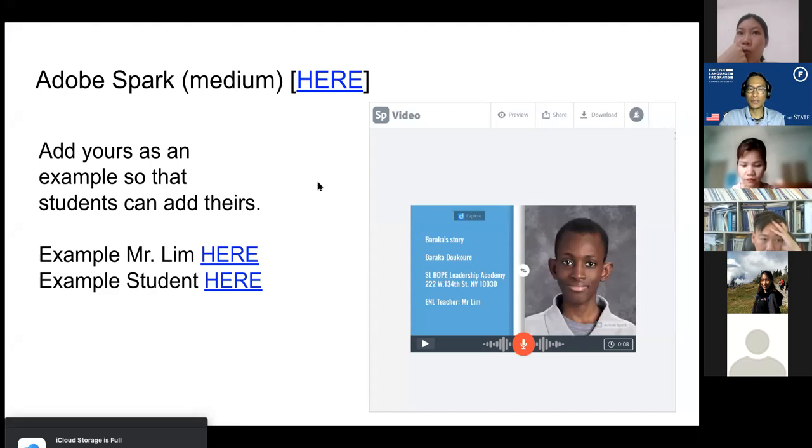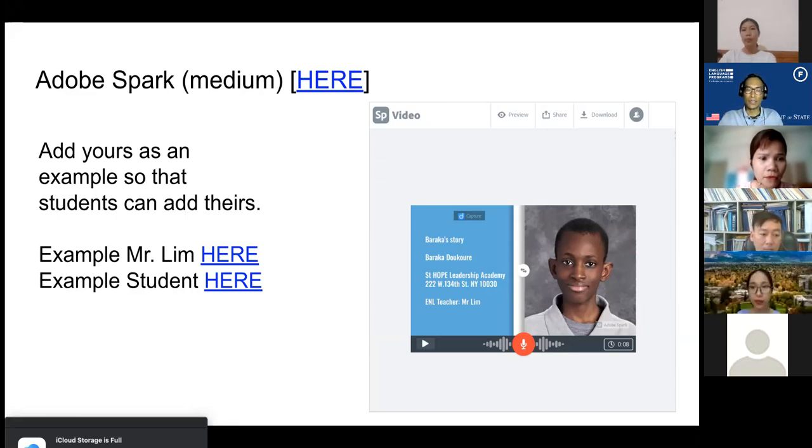I'm going to show you the next example, Adobe Spark. Some of you maybe know Adobe. They have different ways that you can present material, and Spark is a video also. I put medium because there's a little bit of a learning curve compared to the others I showed you. Those were easy, but this is medium. You can add your example so that students can know what to do for assignments. You can use these also for introduction. You can also use these for assignments.